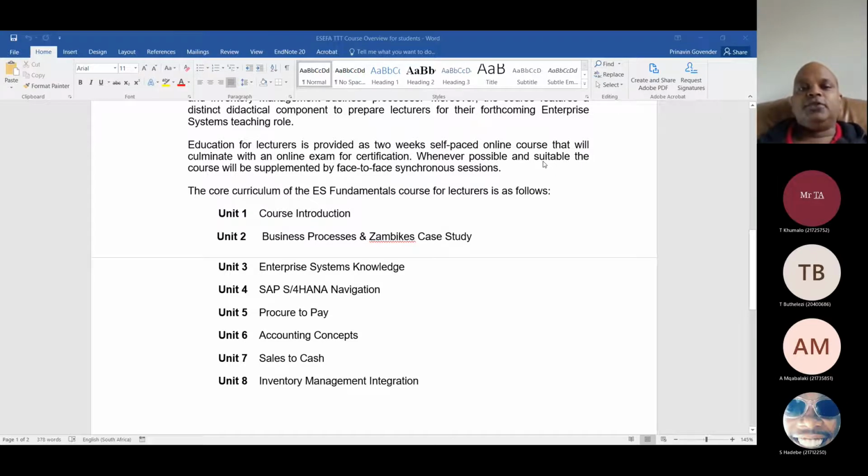Then we did procure-to-pay, which was Unit 5. Unit 6, we dealt with accounting concepts. Procure-to-pay was done with the new lecturer. Unit 7 was sales to cash, which I started with you. Unit 8 is inventory management integration. That's what I'm going to do today.